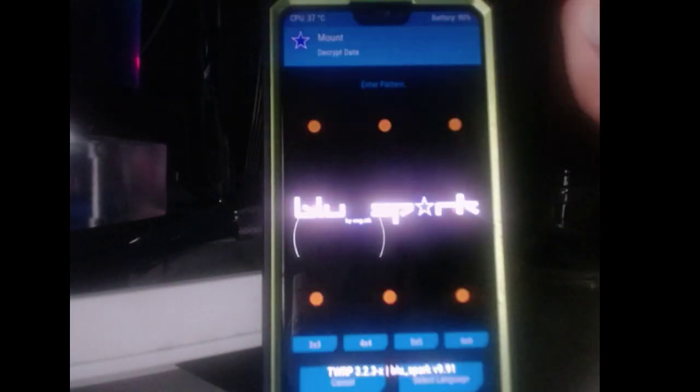There we go. I do recommend Blue Spark for the OnePlus 6. It seems to be the only one that's actually working. There we go. And after that, you are just going to very simply install just like you would flash a ROM. There you go. Swipe to confirm flash.